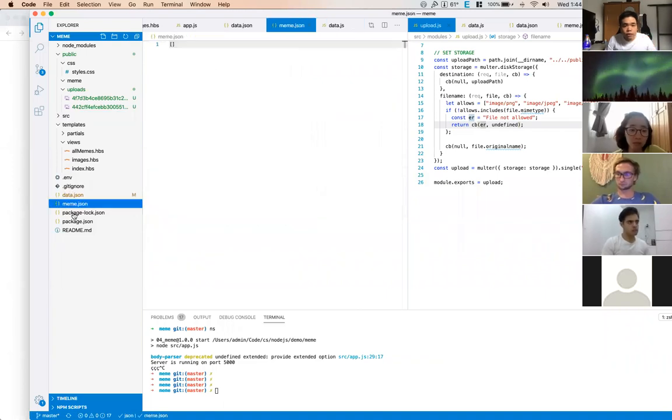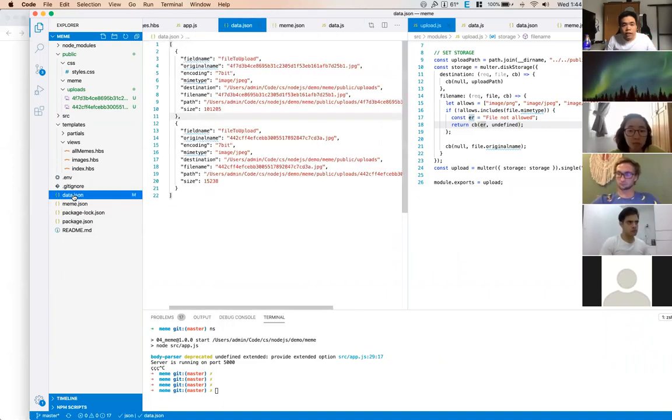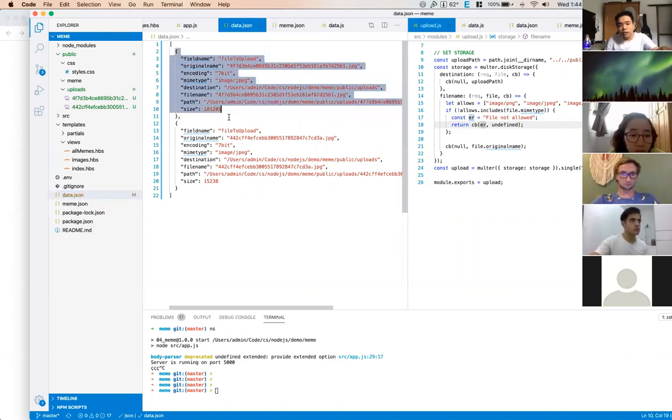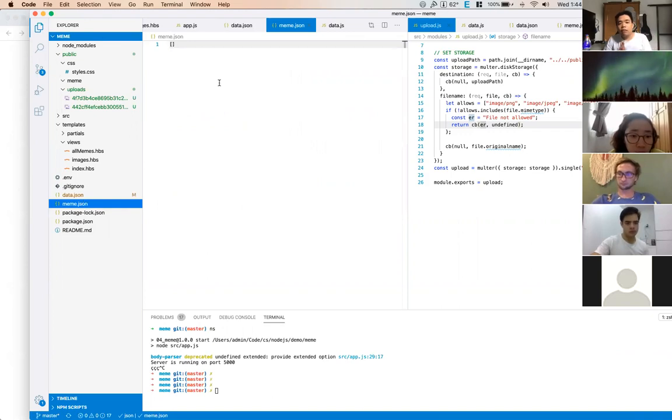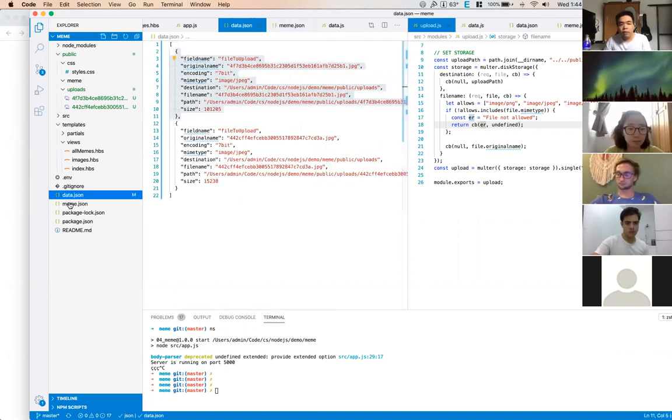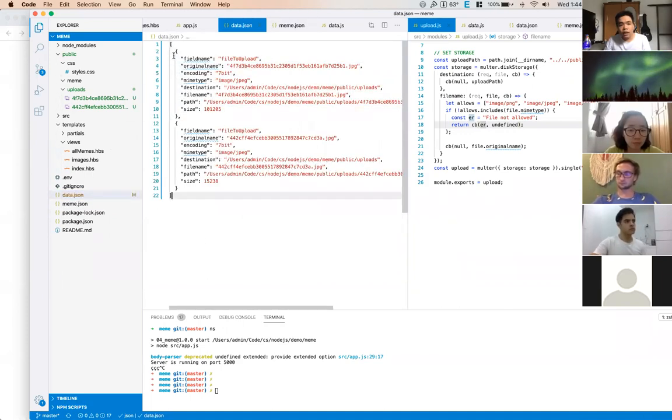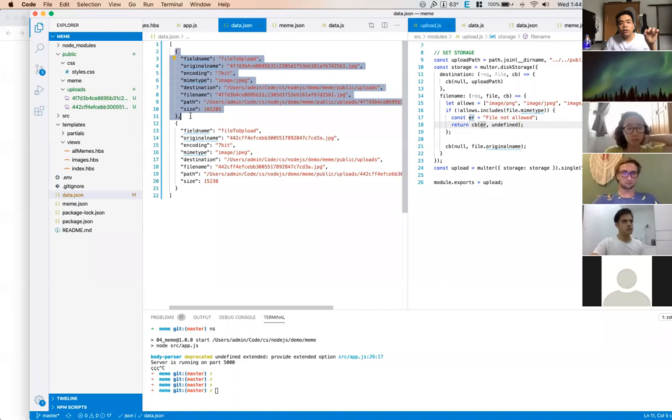Okay, we have two files. Data contains all the original image information here, and the second one is memes. Right now I don't have any memes inside my local version, I only have it online. This one is kind of the same as this, but it has the memes information, not the original images.